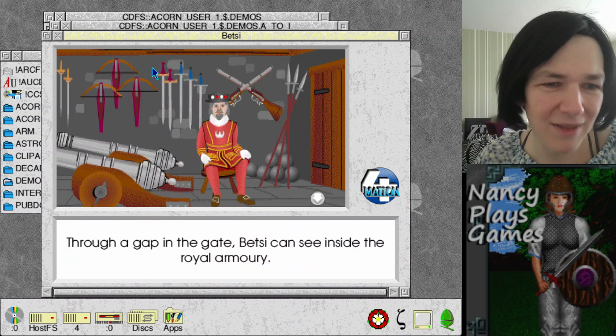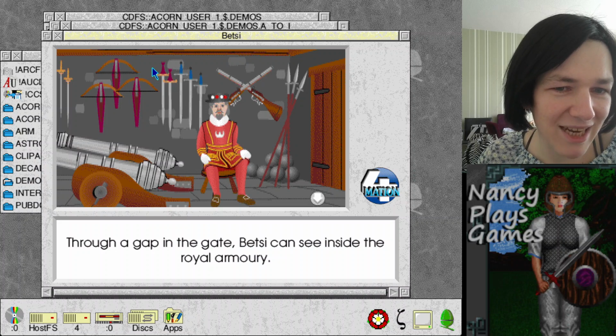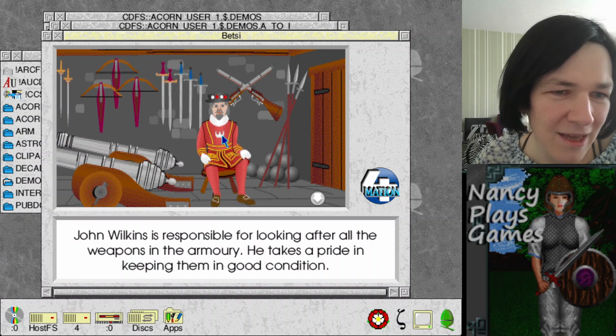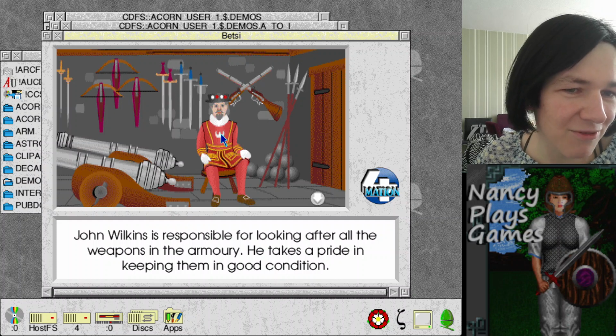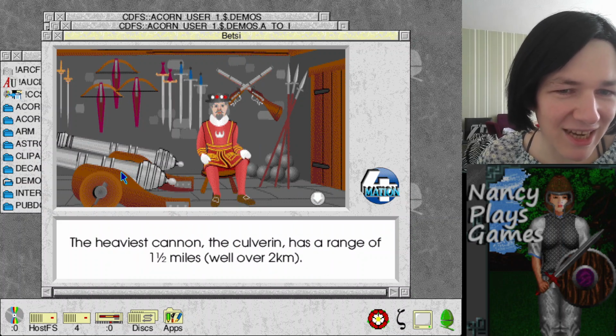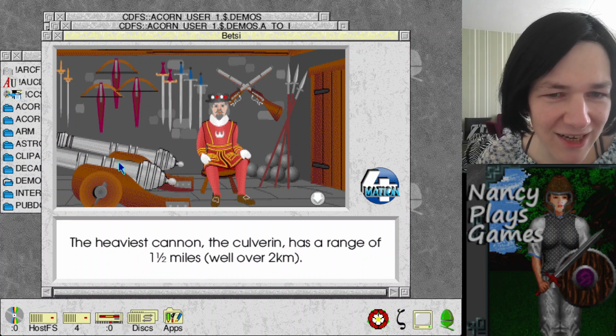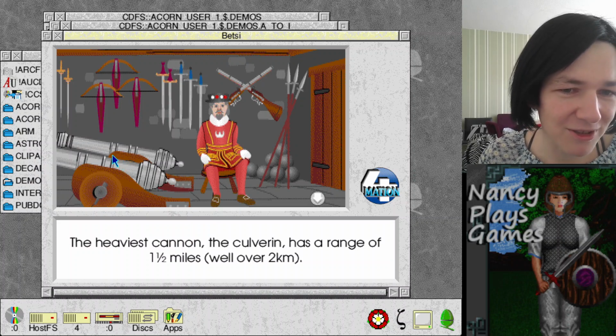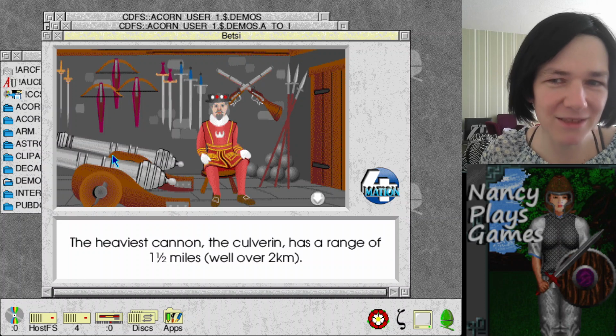Yeah, so through a gap in the gate, Betsi can see inside the royal armory. And John Wilkins is responsible for looking after all the weapons in the armory. He takes a pride in keeping them in good condition. The heaviest cannon, the culverin, has a range of 1.5 miles, well over 2 kilometers.